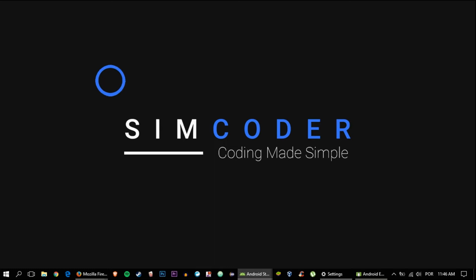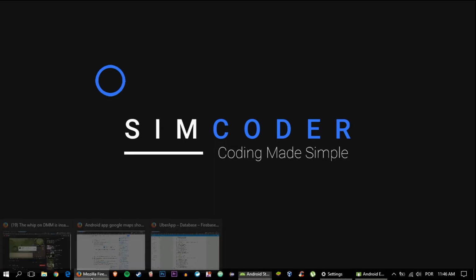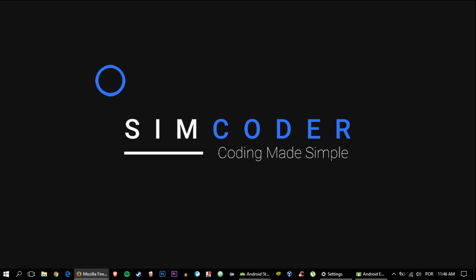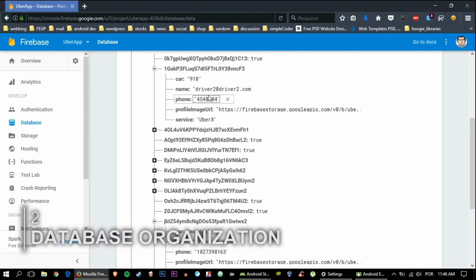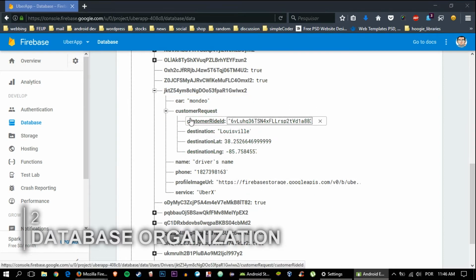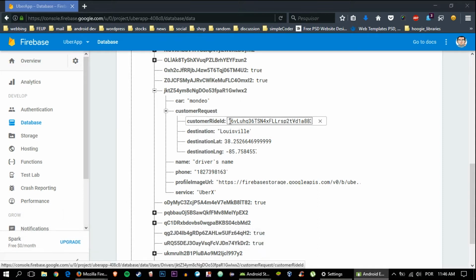The first thing we gotta do is, in the Firebase database, actually add, let me just do one thing to show you. So right now if you call a driver, it creates the customer request and then only adds the destination and the customer ride ID. What we are going to do is add the destination latitude and longitude, which I already did.